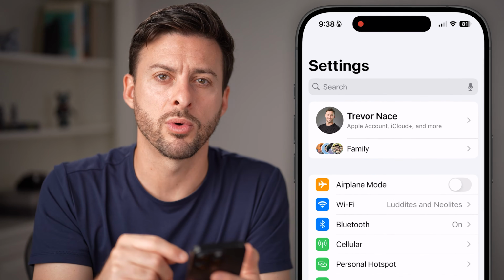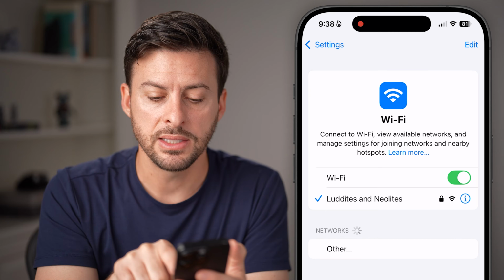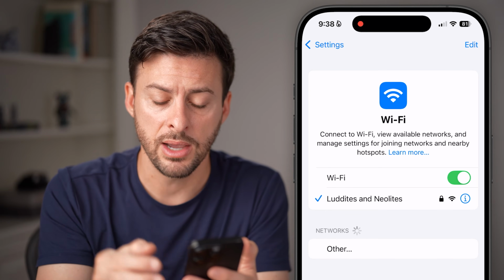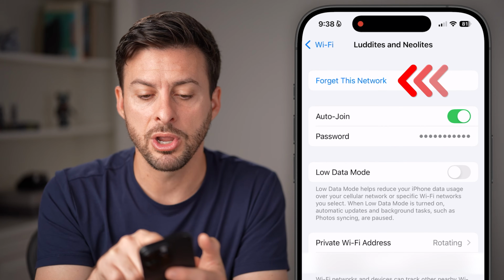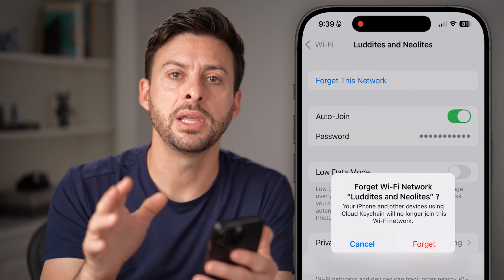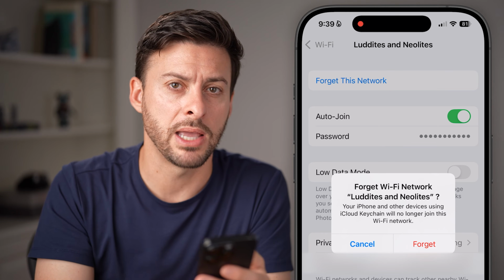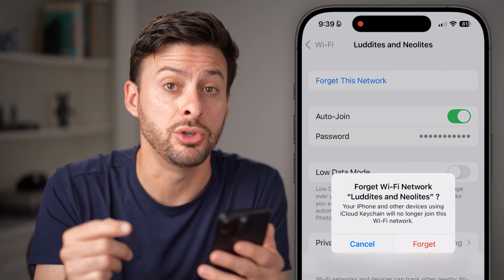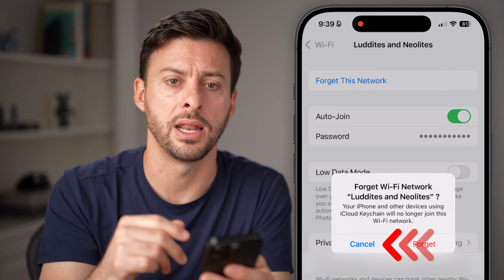If it's still not working for you, the next step that you can do is tap on Wi-Fi. And then tap on the little I next to the network you're trying to connect to. So I'm going to tap on the I. And now from here, I'm just going to hit forget this network and forget. Now this will completely wipe it out from your iPhone and you'll just have to reconnect to it manually. There could be a bug in how you previously had connected to it. So just completely forget it, add it again.